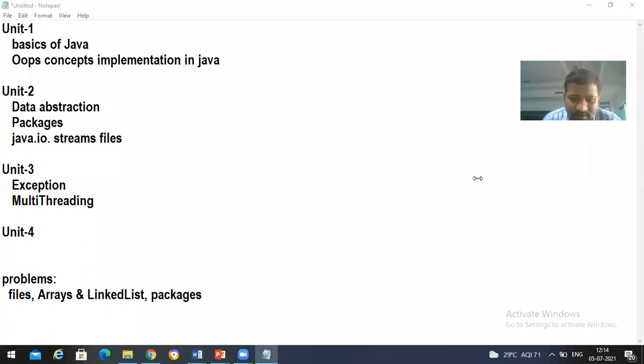14, 16, 17 only files. 14. Yes, sir. 16, 17. 16, I'm not able to hear. We are not able to hear you, Abhinandan. Sir, now I am able to hear. Signal problem, sir. Okay, fine.